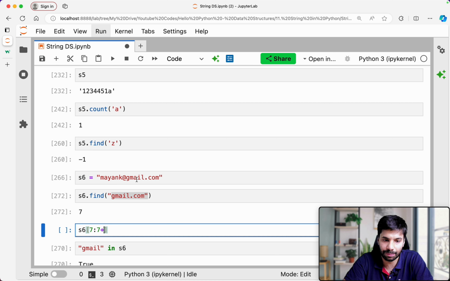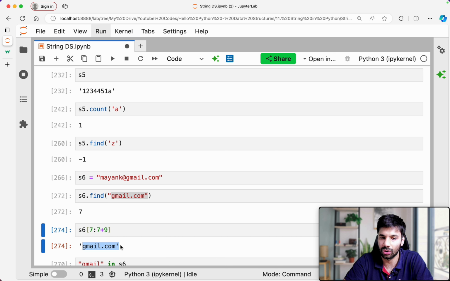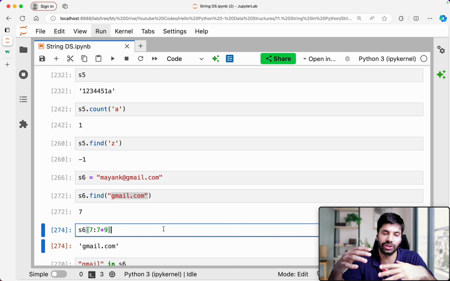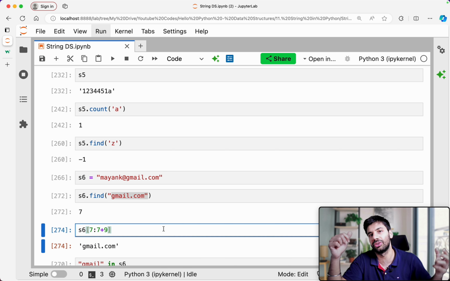What I can do is 7 plus 1, 2, 3, 4, 5, 6, 7, 8, 9, and I'm able to get gmail.com. Okay, so I hope you are able to see where it is useful. It tells you the starting point. Now you know the length, you can get that.